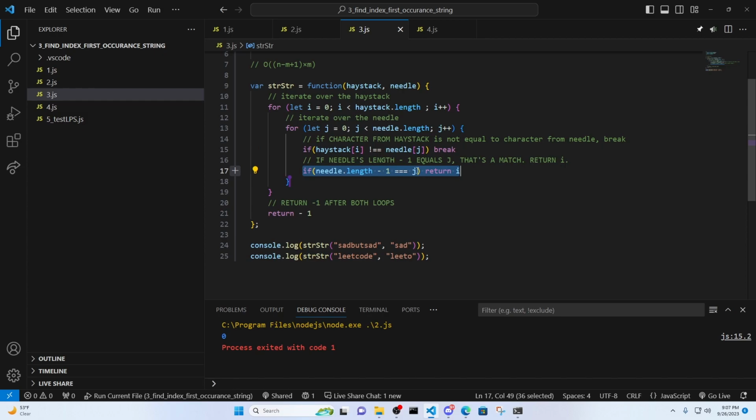J is equal to 1. Needle dot length is 2. So this is not equal. So we just increment J by 1. So now we do this again, but now J equals 1. So if haystack I, which I is still 0, right? Yeah. But J is 1. So if we're comparing needle 1 to haystack 0, that's incorrect. We need to find a way to increment I. How do we target haystack 1 instead of haystack 0?